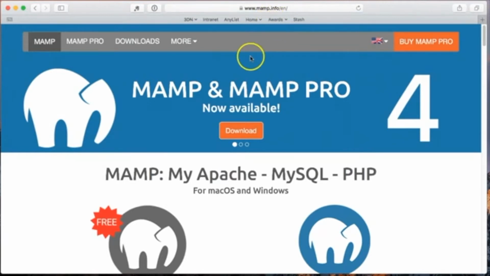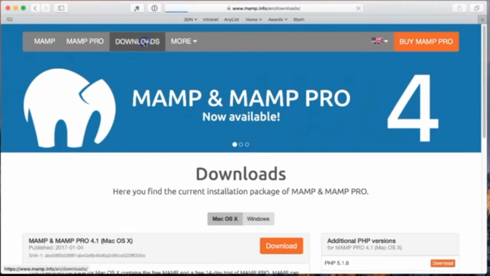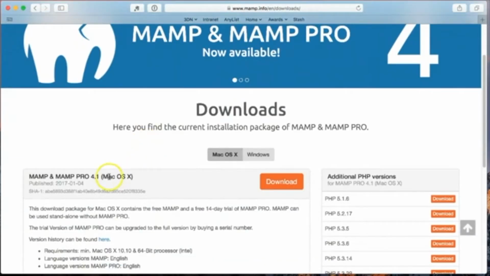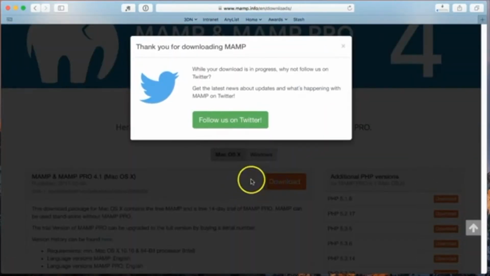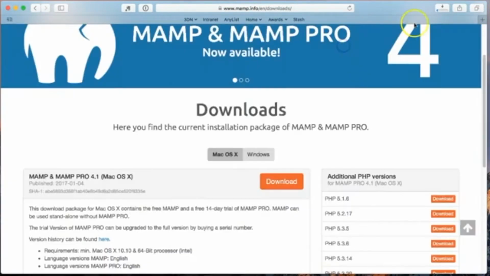Now, MAMP comes in two different editions. There's plain old MAMP, which is free, and then there's MAMP Pro, which is a paid-for version. I'm going to go through and download MAMP Pro, and then I'll tell you about the different editions. So we'll get that download started.